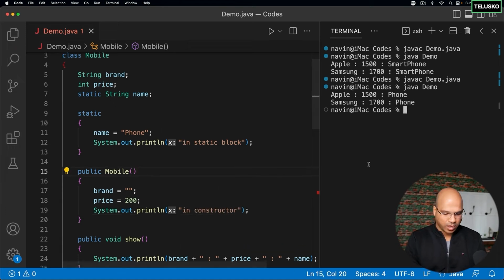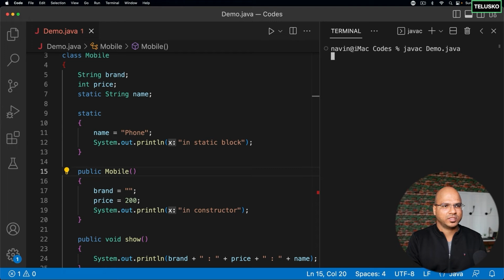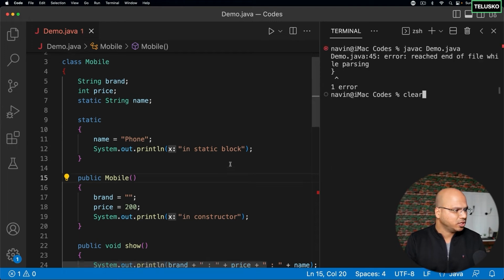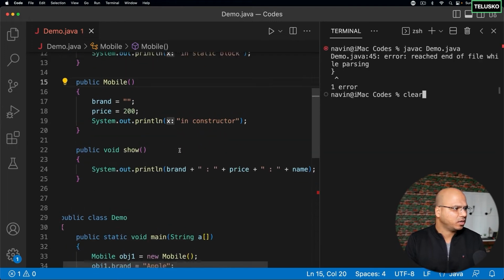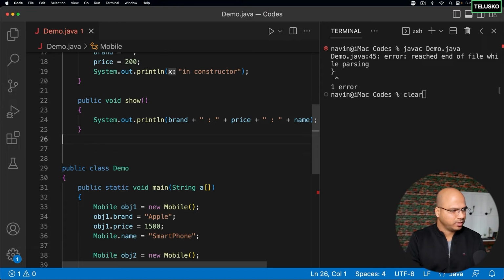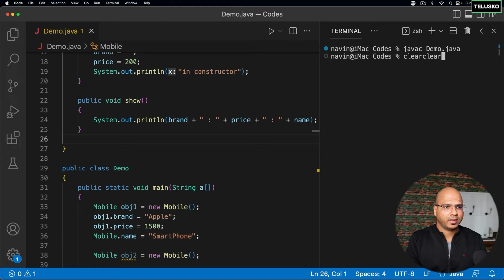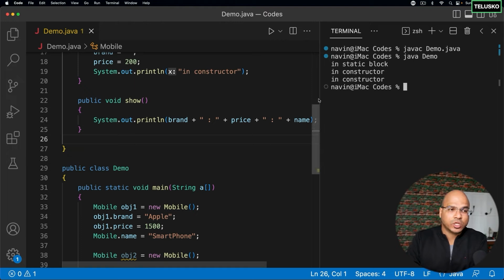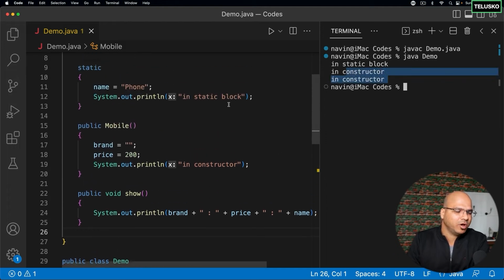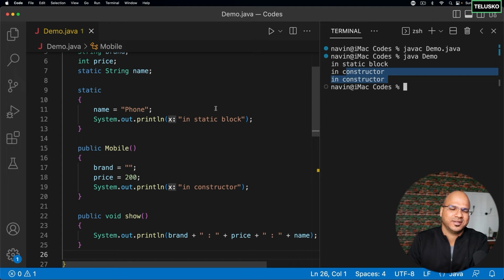Now with this, let me compile this code. Okay, there is an issue. I have written one extra. I have removed the curly brackets from here. So compile and run. You can see it is calling the static block only once, and it is calling the constructor 2 times. There is one more issue. Why is the static block called first? Even before the constructor, it is calling the static block, and that's weird.